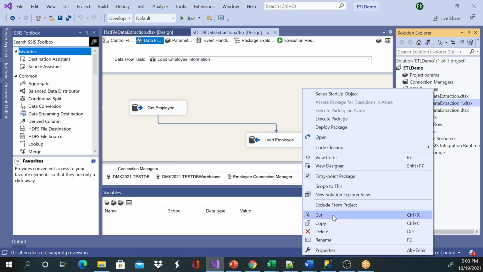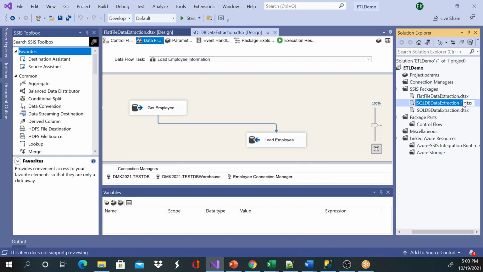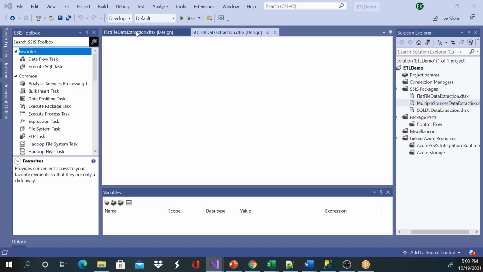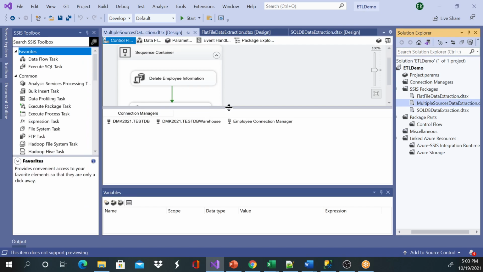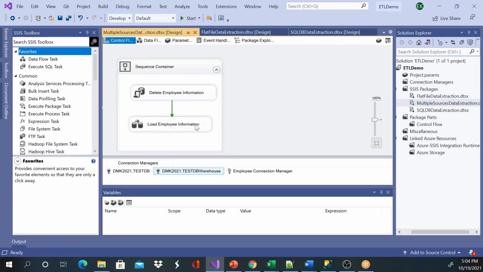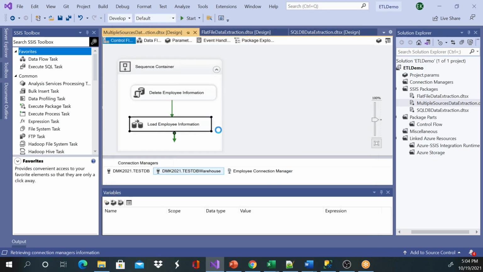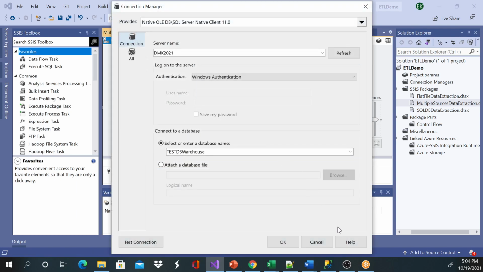I'm gonna rename it. I'm gonna say multiple sources data extraction. So this package actually, what it did was delete the information from which table? Employees table, and it loads that information.